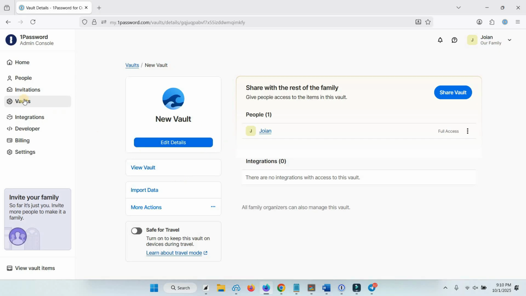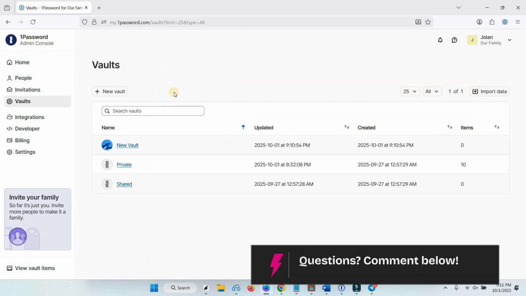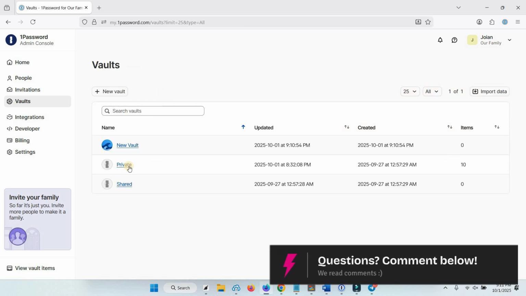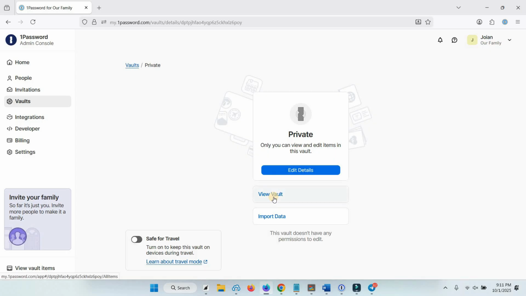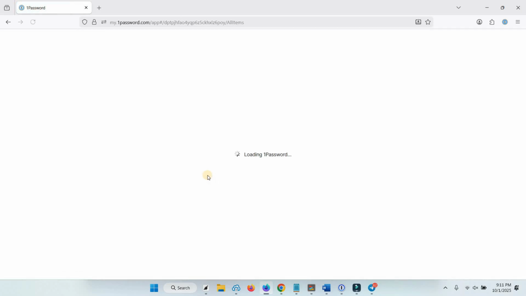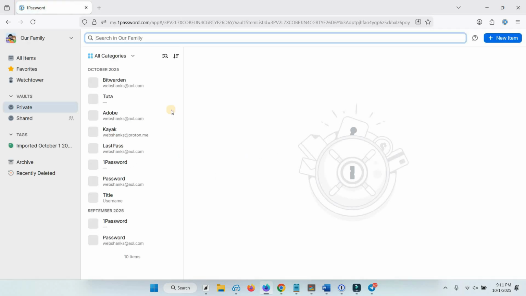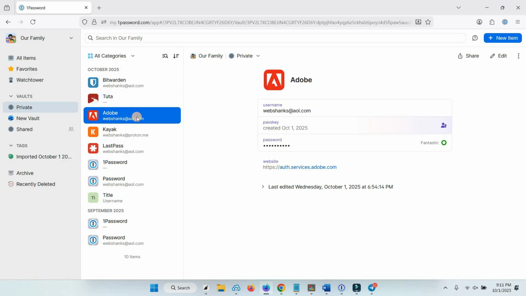Then let's go to our list of vaults. And we have 10 items here for our private vault. We'll click View Vault. And we will move this, for example, Adobe. So this is password. So I have passkey and password here.